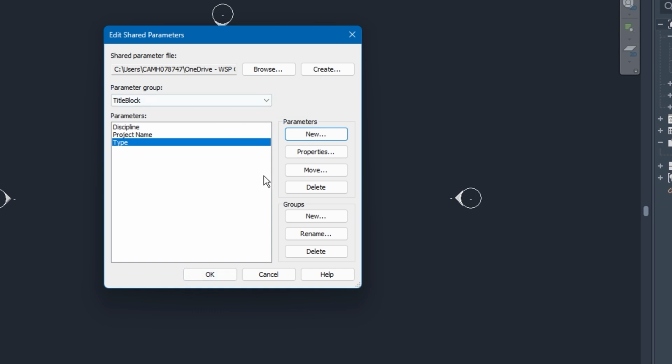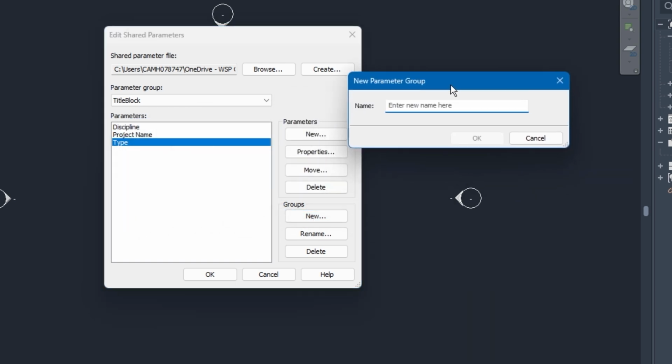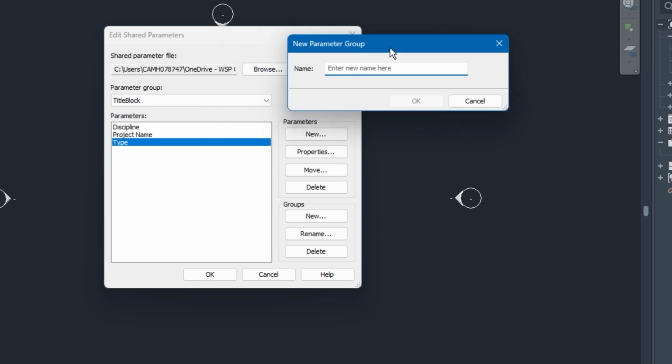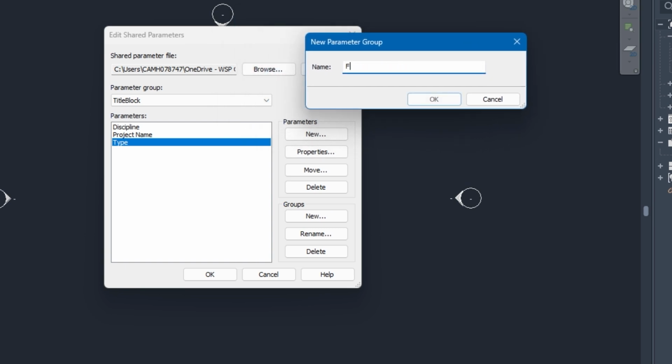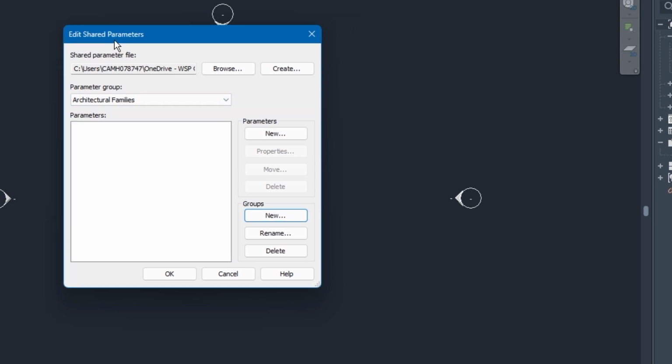Okay, maybe we can do another group before we move on. So let's do another group. And this group will be for families. Say, I don't know, since we are in the architectural file, architectural families. Usually I have one group per discipline. So it's up to you really how you want to set it up.